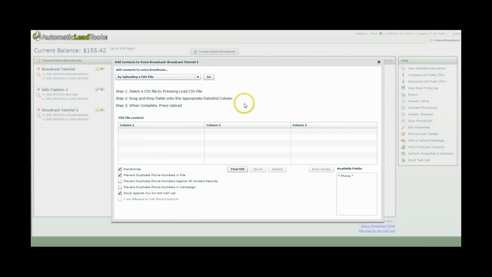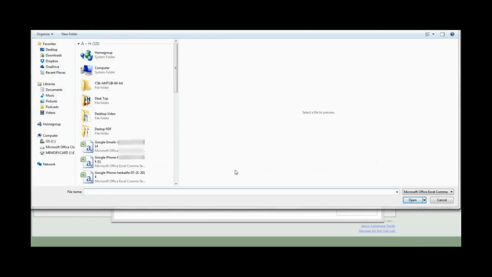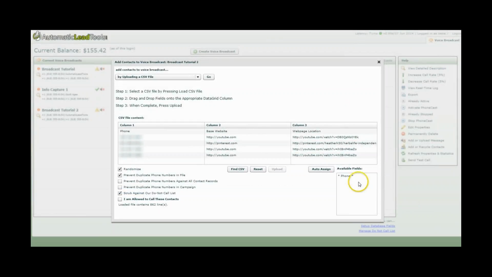Now what we want to do is we're going to come over here and we're going to click on Find CSV, and I'm going to look in my desktop. This is where I saved it, and let's see, we're going to just grab this one here, and we're going to open. And now you can see here that the phone numbers are over here. So we want to take this available fields phone and we want to pull it and bring it over to column 1 so that the system knows that this is where the phone numbers are.